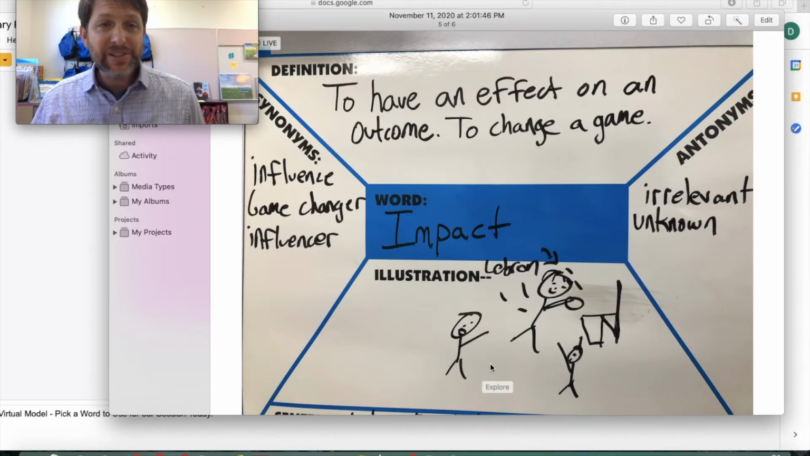And illustrations don't have to be perfect. Don't make fun of your illustration. This is my illustration. If a kid wants to draw stick figures, let them draw stick figures. If they're great artists, they're great artists. But the point is just to associate the meaning with an image. And so we all just do the best we can. So here's my image.